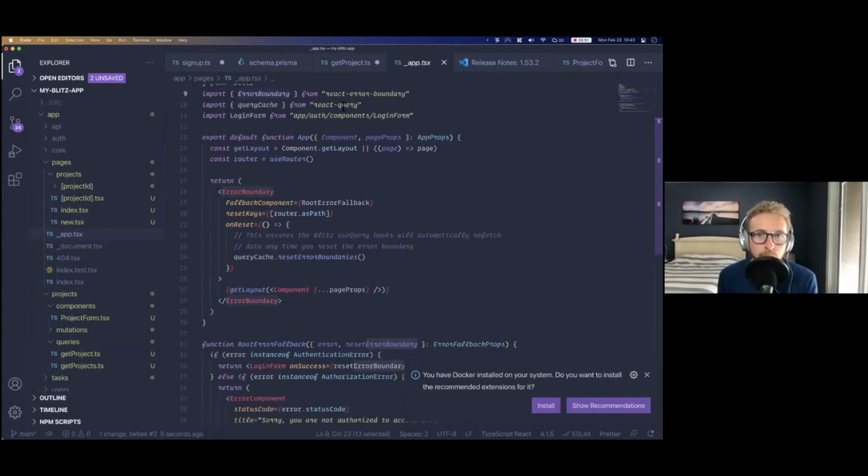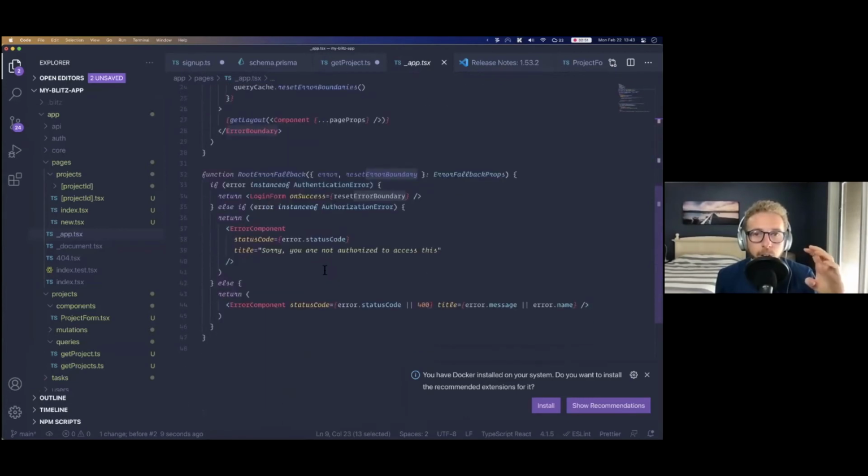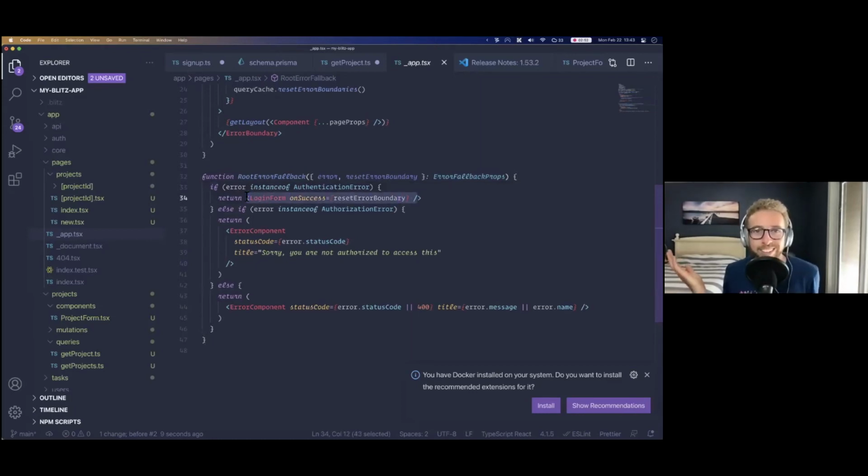And this is in underscore app, which is the very root of our application, right? So this is like the very top level node of our application. So we wrap our entire application in this error boundary, and we pass it a component that's going to handle that error. And that is root error fallback. And so now you can say if this error is an instance of authentication error, then we're going to show the login form. Woohoo! Isn't that awesome?